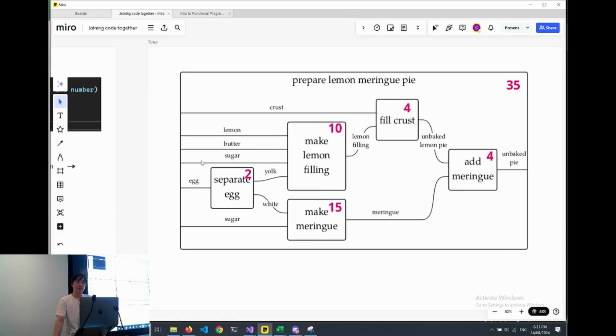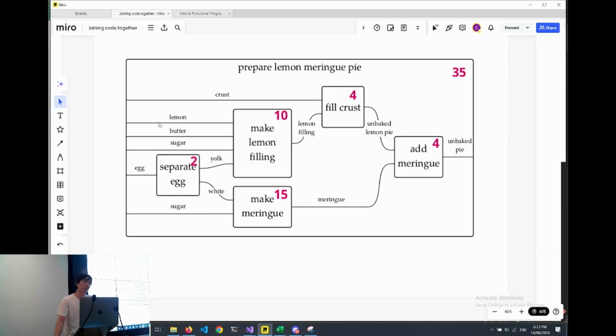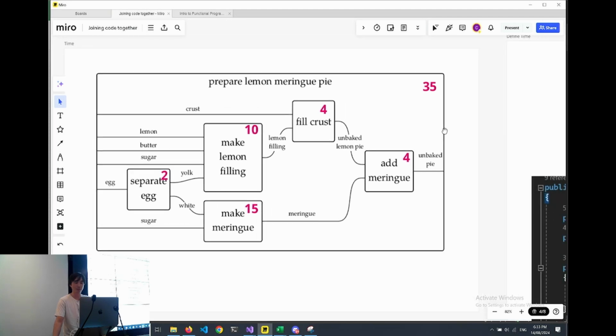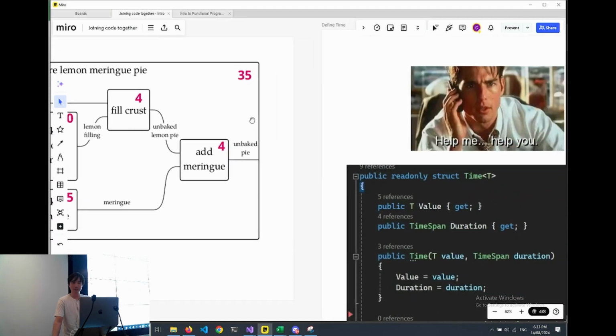In fact, let's imagine a problem where we now want to consider the time it takes to bake a lemon meringue pie, right? Here are all of the individual operations, and again, we're just going to add a little symbol at the top right and say, hey, we've got some extra things to do. So this takes 2 minutes, this takes 10 minutes, this takes 15 minutes, this takes 4 minutes, this takes 4 minutes. If we add them all together, we get 35 minutes. I did the maths. You don't need to check that, I hope.